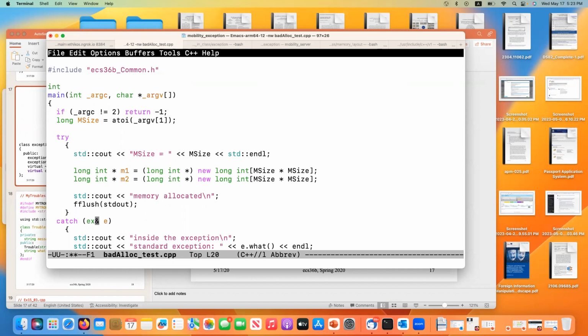We basically put the base class, because if you actually catch the base, then any of the derived will be caught by this as well. Okay, because it's more general, you can handle that. Okay, so that is what I show you.